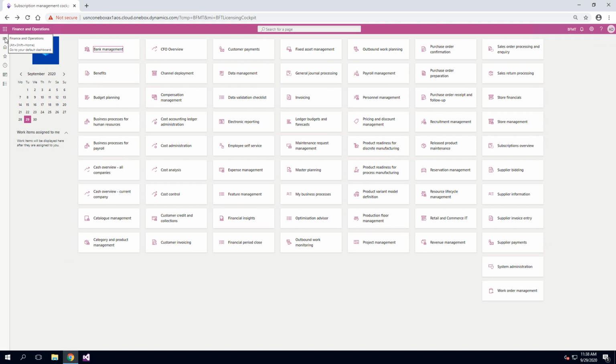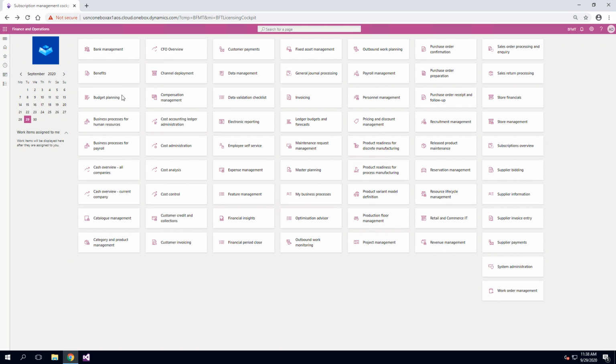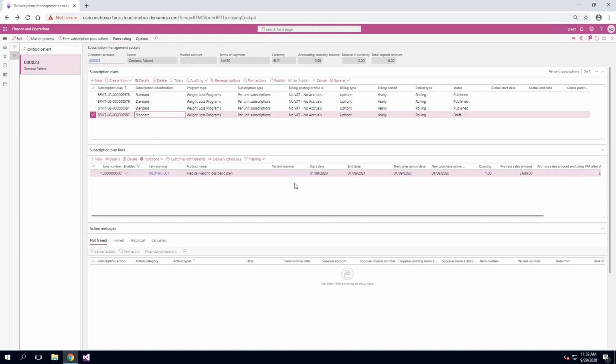This is the finance and operations client. I'll browse over to subscription management cockpit, and I'll look for my Contoso patient who's subscribed to my health plan. And there he is. So I've created a subscription plan with one line with the medical weight loss basic plan, just like in the previous lesson.